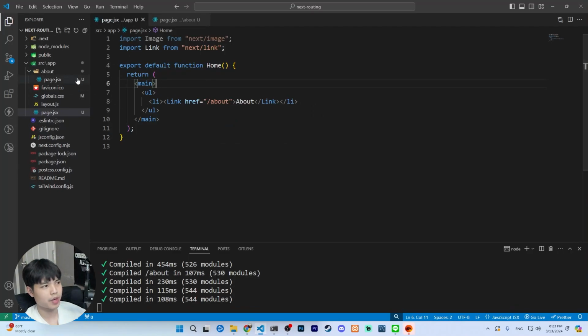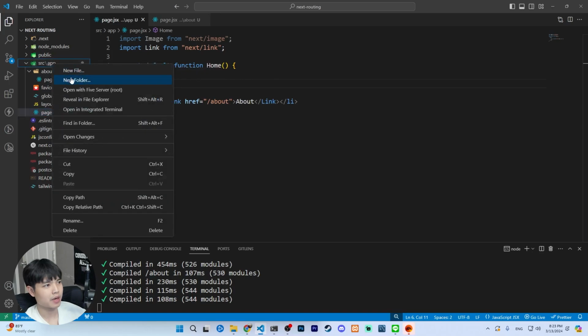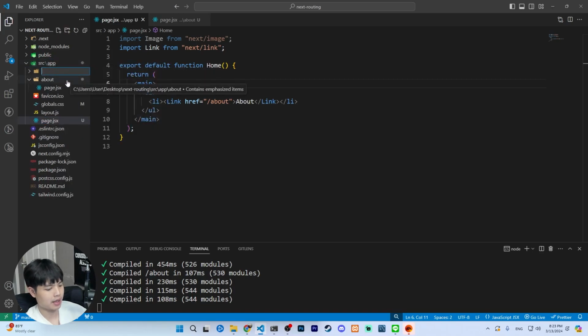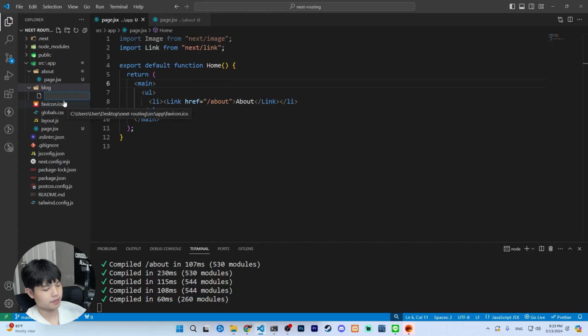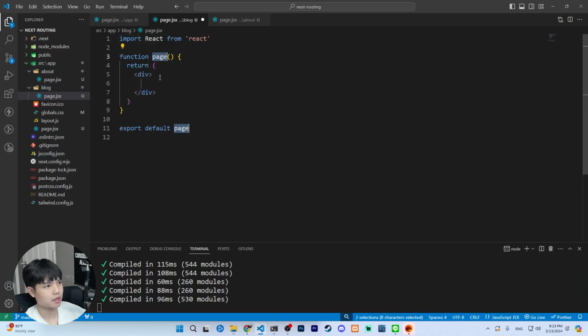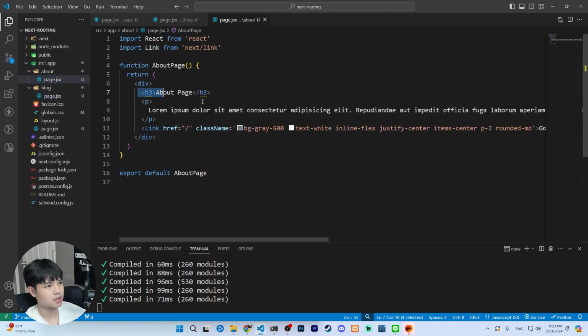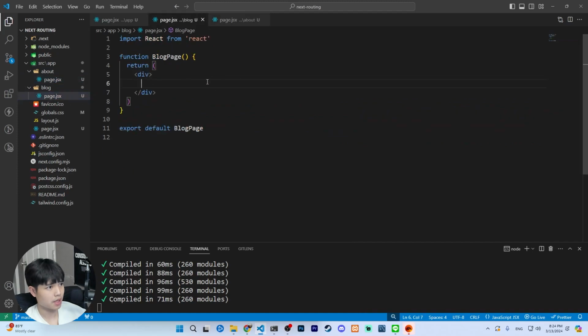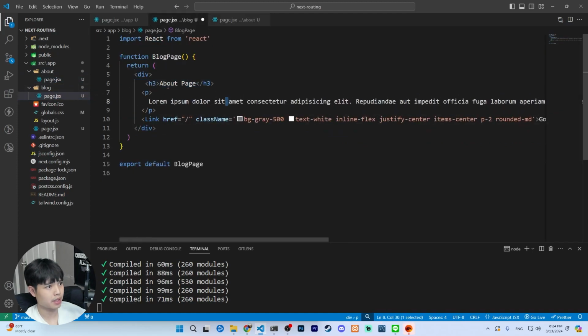So if you want to create another page, you can create a new folder inside app folder and let's say I want to create a blog page, and inside this blog folder I'm gonna create page.jsx. Okay, and let's create a component and rename it to BlogPage. Okay, so let me copy this code and paste it inside this component and change this to blog.